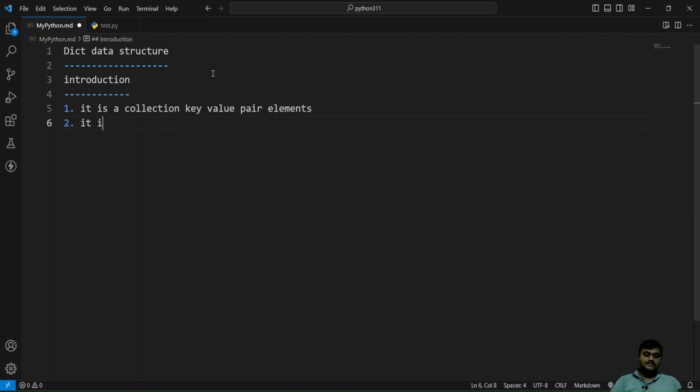It is global in nature, which means we can modify and delete the elements in the dictionary data structure. It is mutable, we can change it.